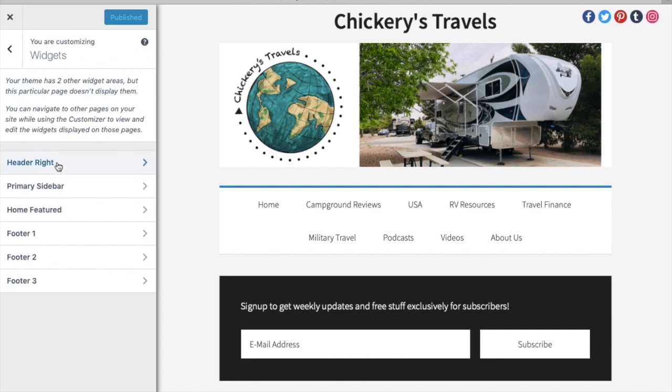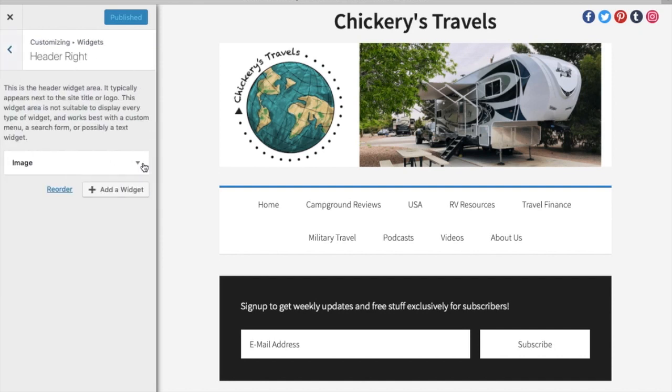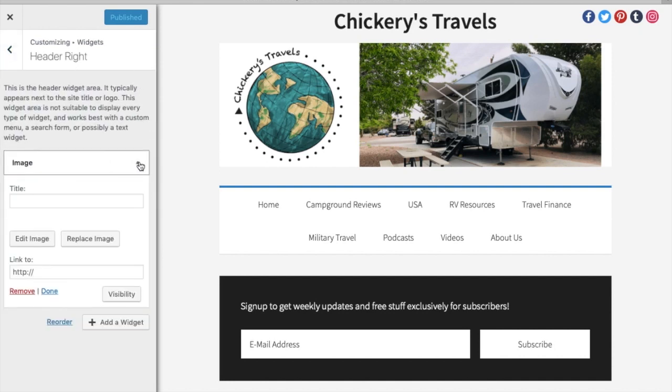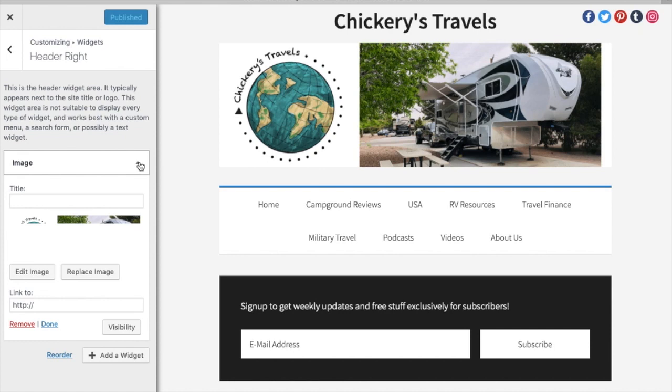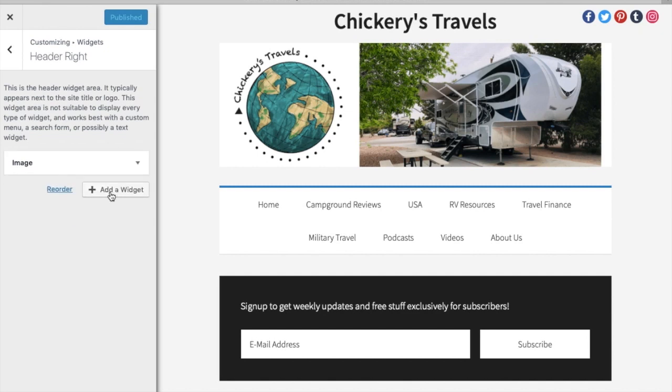So with my theme, I have these different options that I have chosen from what I just showed you on the back end to enable. So I have header right, and if you notice, it says there's an image, and that is actually this image right here. You can see it right here. I can edit it, I can replace it, I can remove it, I can even hyperlink it if I want to. And if you notice, I can add a widget.